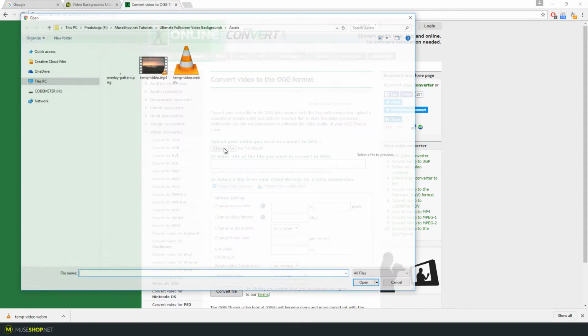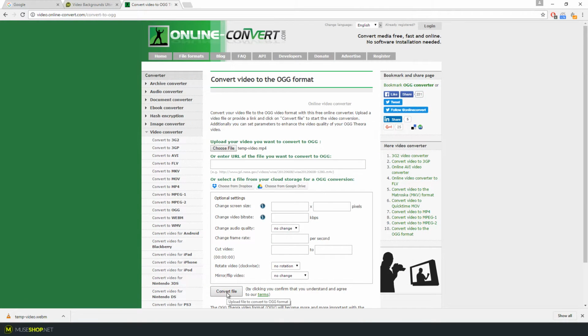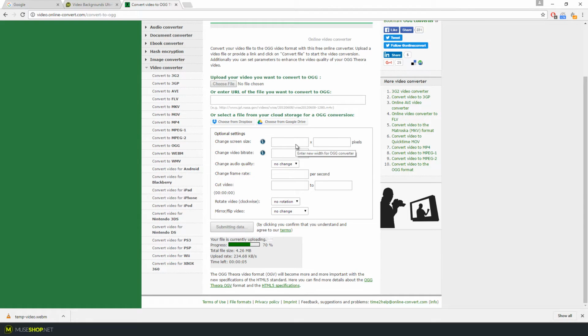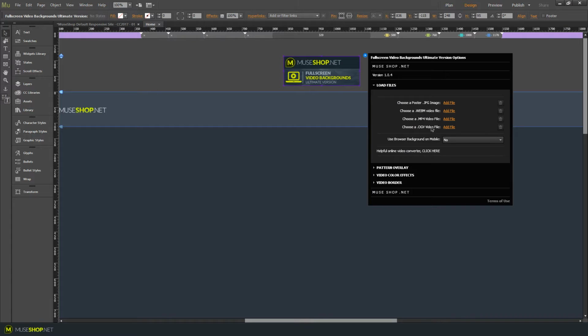Again, click choose file. We use our MP4 original file and click on convert file. It's the same process as the one before. And again, we save our OGV file. You can also see that we need an image file or our poster file. And this file will load for all screen sizes smaller than 768 pixels. And this is because videos cannot autoplay on mobile devices.